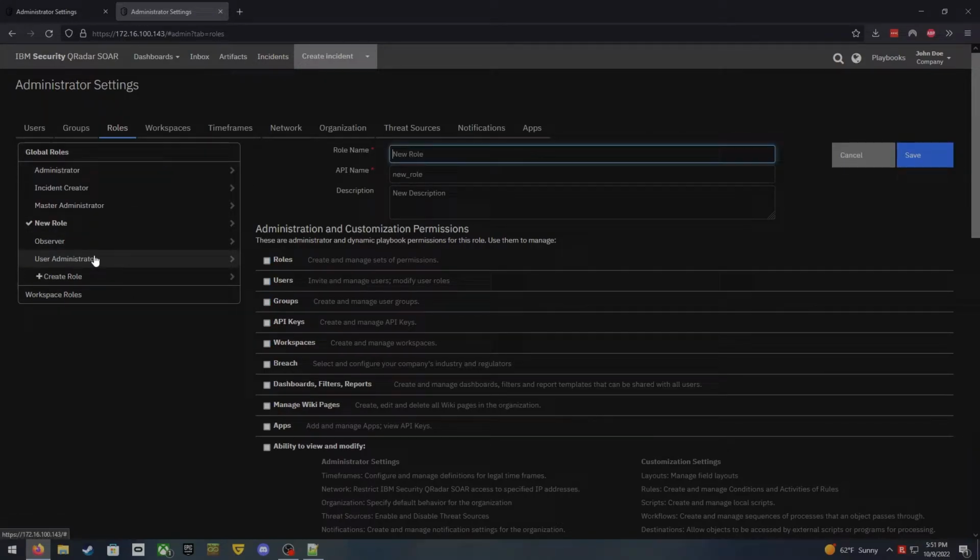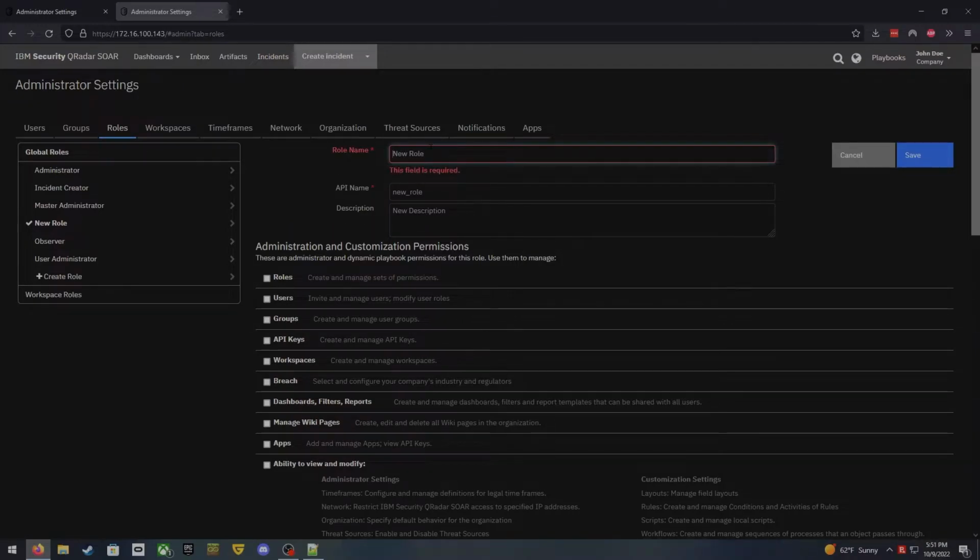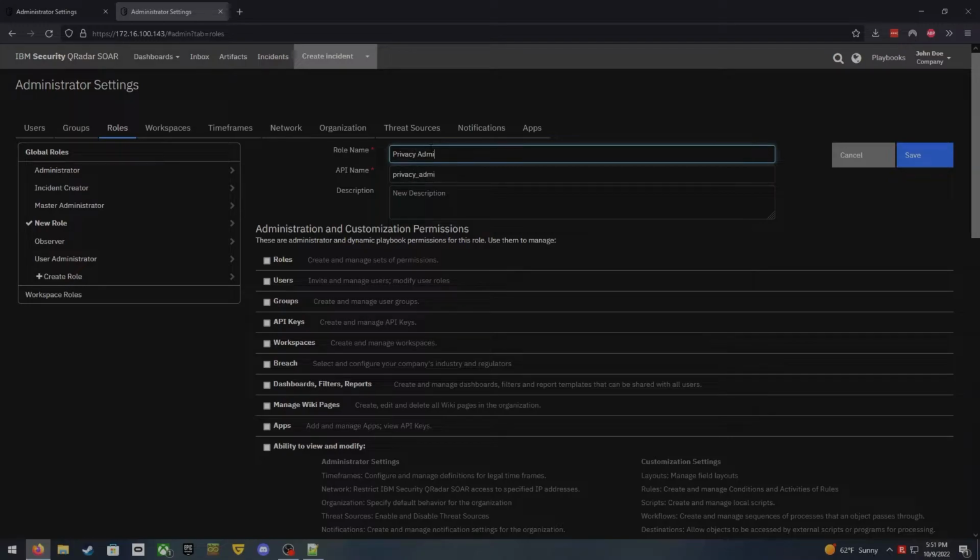We can come in here and say, let's see, what's the next one. So this is our privacy one. So what we can do is we'll call this the privacy administrator. All right, so we've got the privacy administrator here. So what we're going to do then is assign them the breach permission, which is essentially what allows us to assign different things like your company's industry and the different regulators that they have assigned to them, as you can see what it says down here. So that essentially allows you to build out the privacy module if you do have that license.